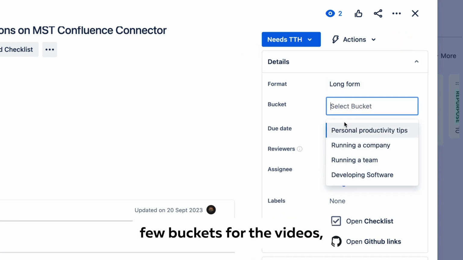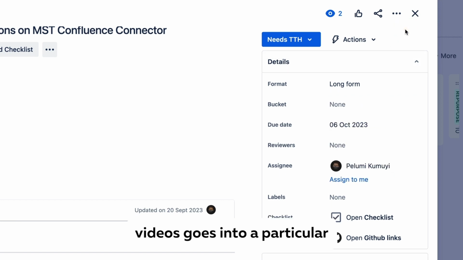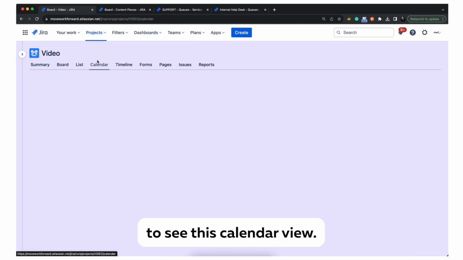Bucket, basically we have a few buckets for the videos. We can ensure that one of the videos goes into a particular bucket. We have reviewers, due date, templates, when we want to publish the video theoretically, and then we have assignee, labels, and so on. So we use due date to see this calendar view.